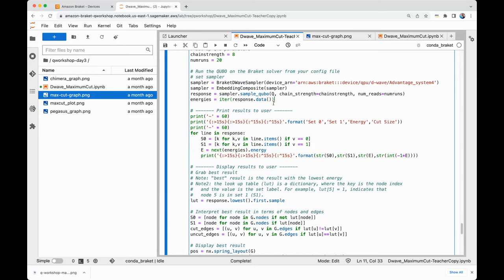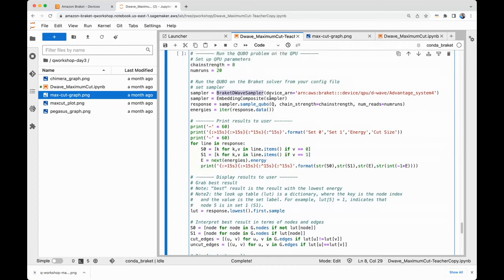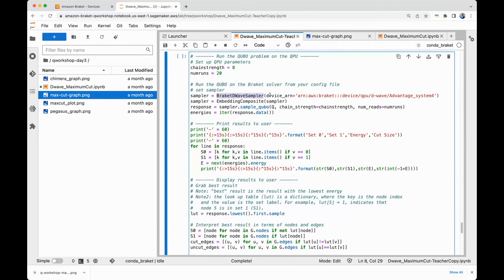That's the sampling process. So in these 4 lines with the Braket API, we've been able to say, okay, we're using the Braket D-Wave sampler, which is a class from the Braket API. We then specify our device, which is the Advantage System 4 again. And then we're going to use this embedding composite class from the D-Wave API. So we're going to use an embedding composite sampler. And then we're going to ask the sampler to execute our QUBO with our QPU parameters up the top here. And then we're going to get our results.